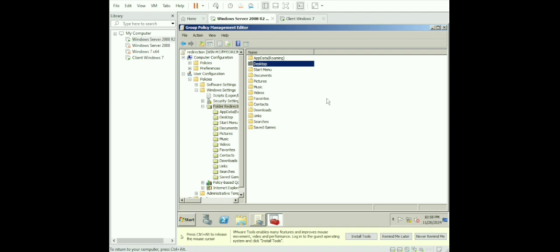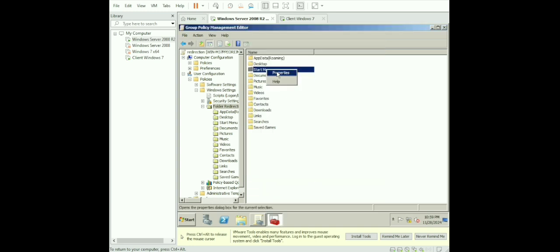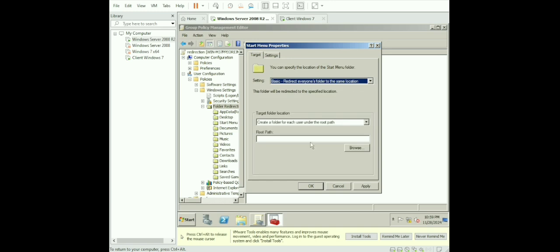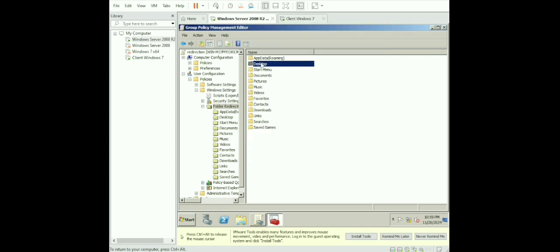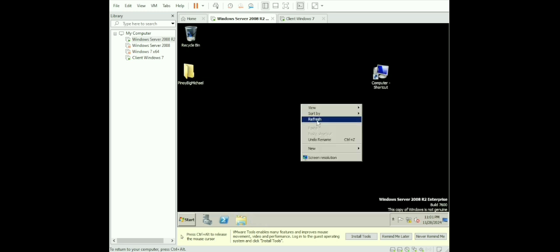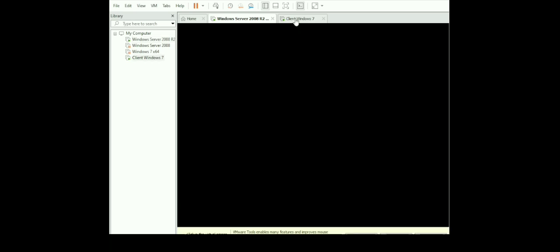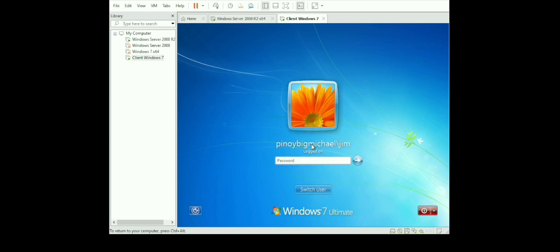after that go to documents and properties, then change the setting into basic, then path, okay, then go to the start menu, properties, change the setting basic, then the root path, then apply, then okay, then go to the exit bar where we can see the GPO in exit, then refresh it, then go to administrator, then log in.